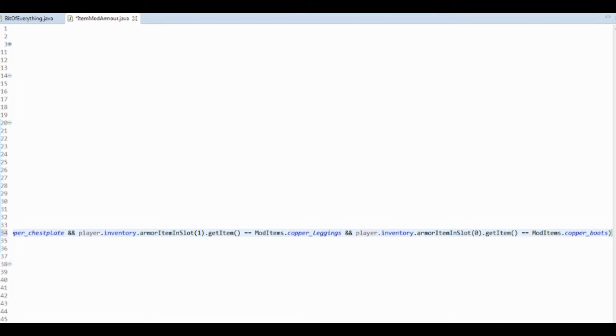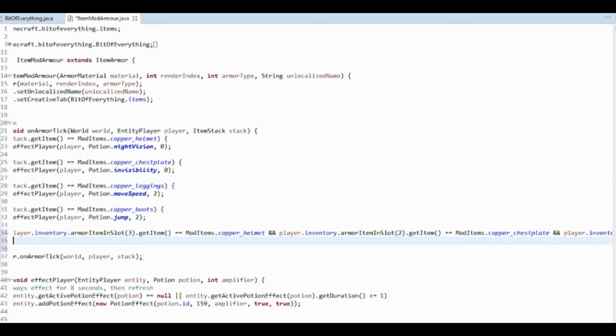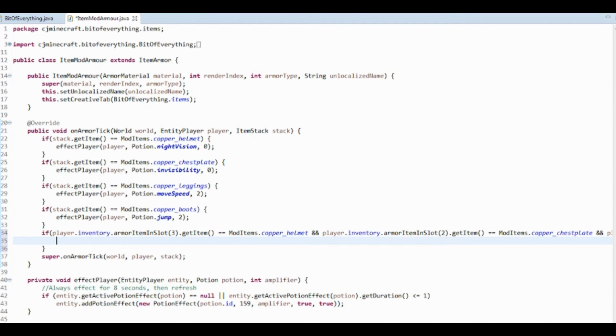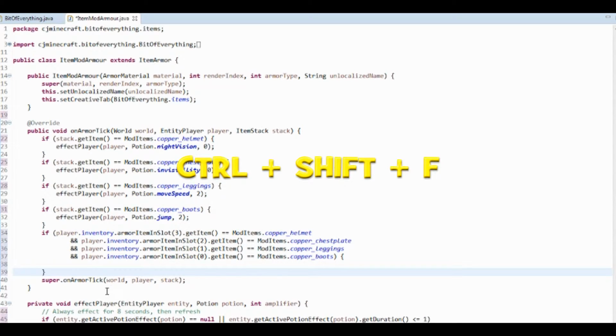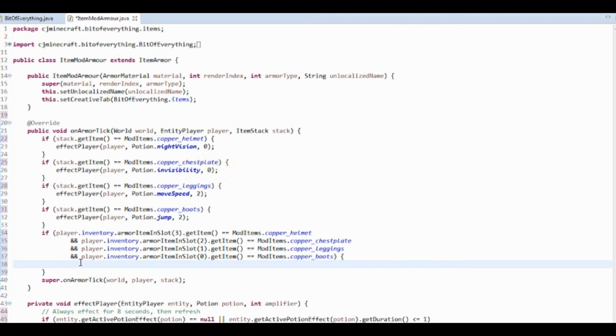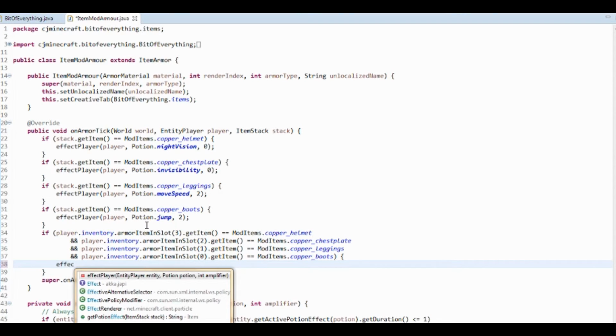So that's a massive if statement, and if you just put on the end this to open it up, you see it's a bit big, but we can fix this by pressing Control Shift F, and there you go, it's snapped it down for us. That's just so it looks nicer, which it does look nicer. So that's if you've got everything on. So I'm going to affect the player.